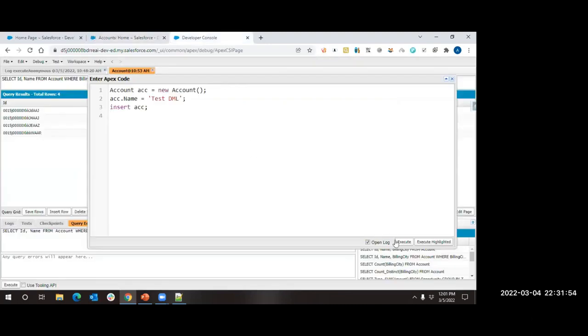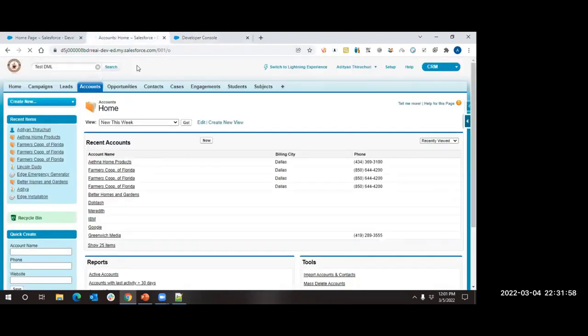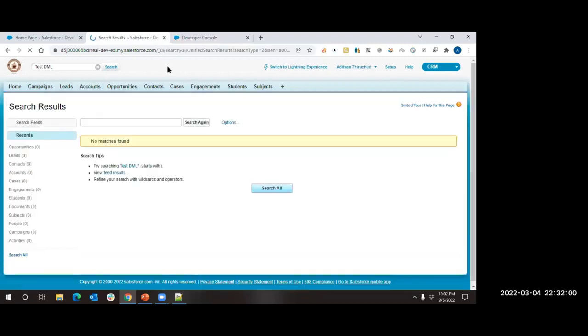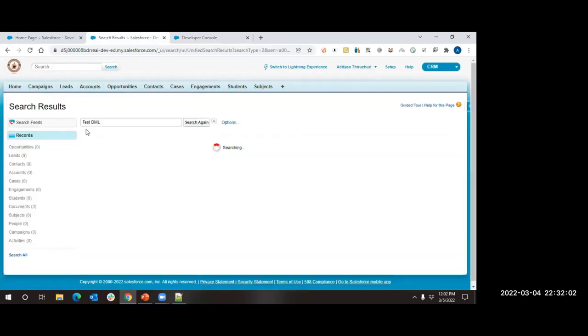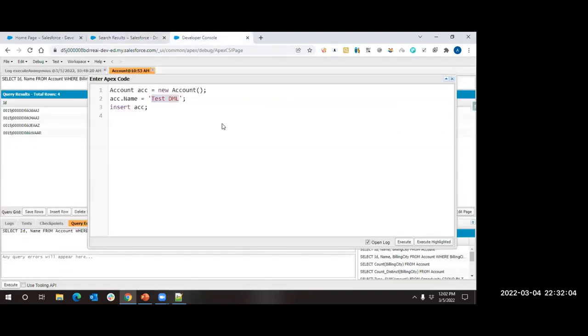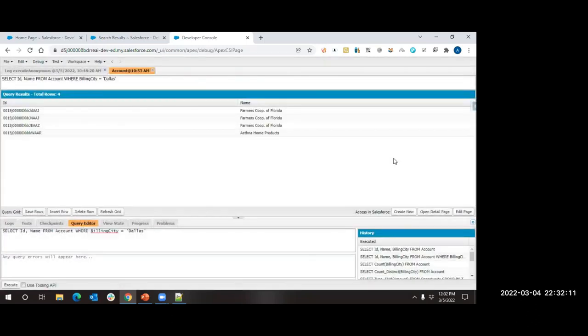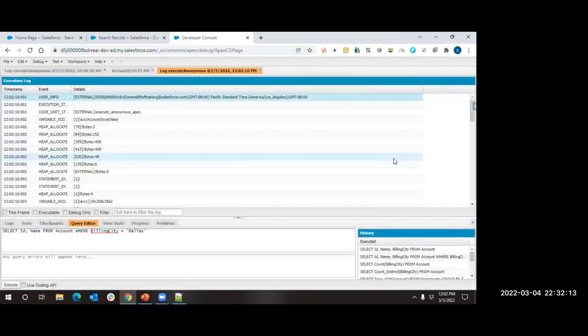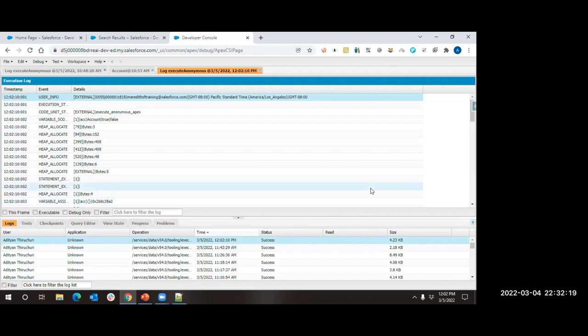I'm on accounts here and I'm clicking on execute. There is no record with name test DML in my system. Just to be sure, I'm making a search. Yes, there is no such record by name test DML in my system. Now I am trying to insert an account record by name test DML and I'm clicking on execute. Okay, something happened. Now if I come to the logs, it did not throw me any error, and while clicking on execute only, it should throw me an error, right? So no error came up. I am assuming that it went fine.